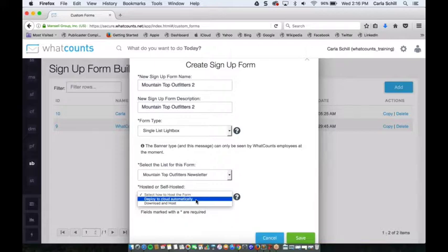The caveat here is that any updates to the form will require updating the form and the web page on your hosted site to reflect any updates that you make here in WhatCounts. So they would not be live immediately on your website. So again, we recommend the deploy to cloud automatically, but the other option is available, understanding that sometimes there are security and compliance reasons. So then I'm going to click Save.